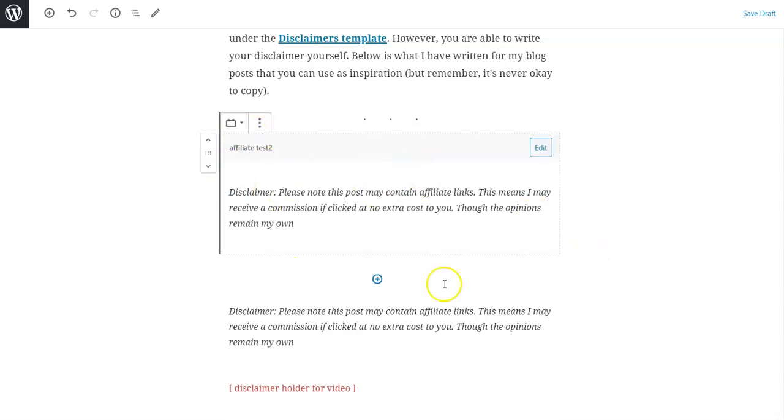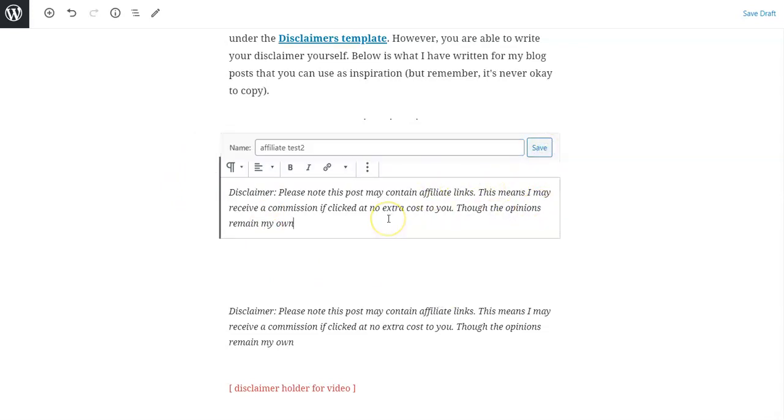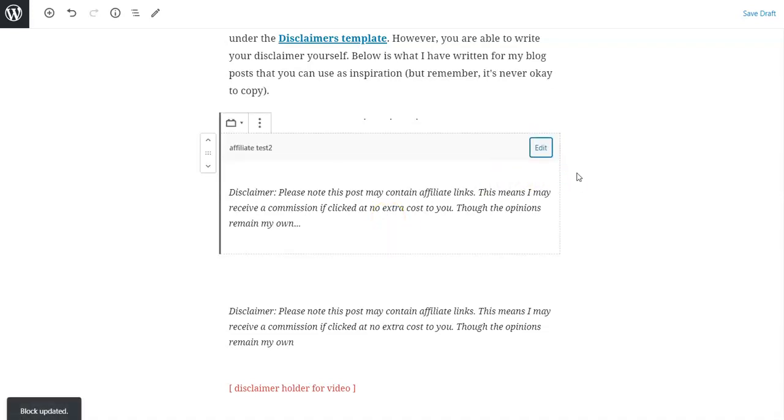As long as it's still the reusable block, if you hit edit and then you edit, right now I'm just going to add 2 periods, and you save it, it's going to automatically update every single other block that you used this one for. So those other 3 blog posts that you added this reusable affiliate test block to, it already automatically updated. So that's the beauty and the magic of using these reusable blocks in WordPress. And that's it, you're done.